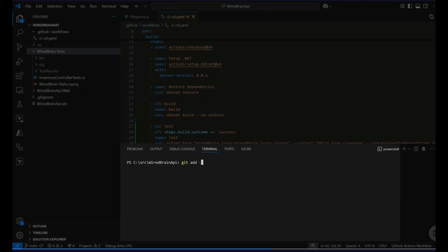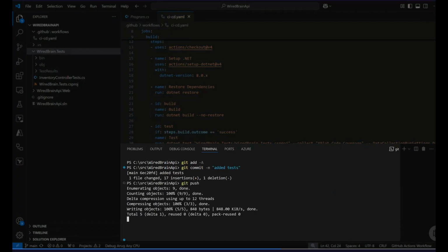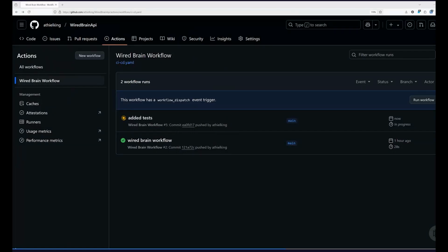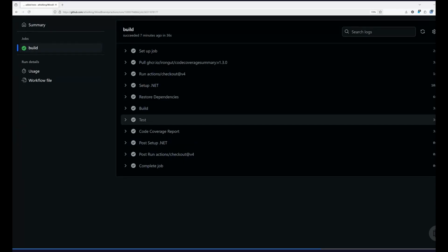Now, let's commit these changes and push them up to GitHub. If we navigate back over to github.com under the Actions tab, we can see our push to the main branch automatically triggered our pipeline. Now, if we wait just a second for the pipeline to finish running, we can then navigate into the pipeline run and see our 2 new testing steps have been added.